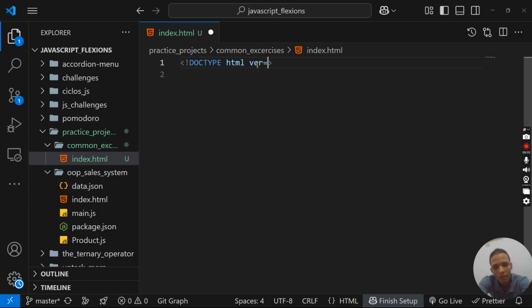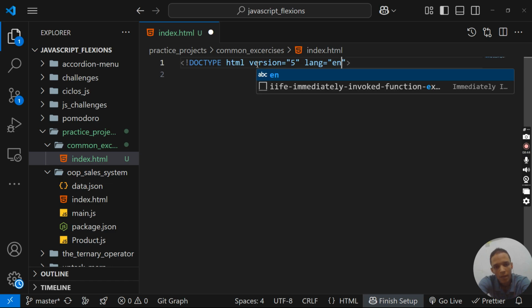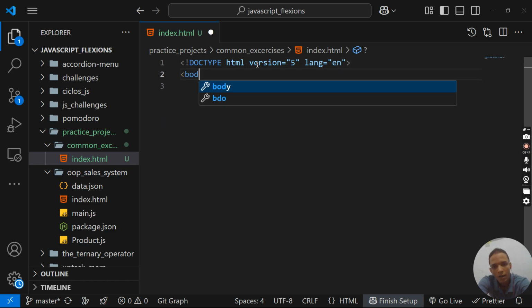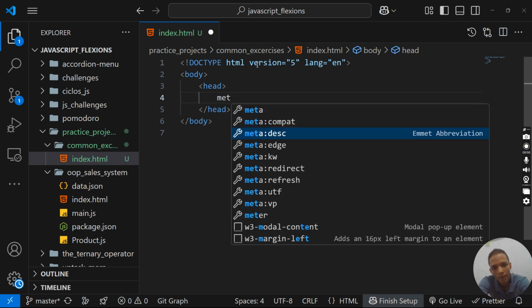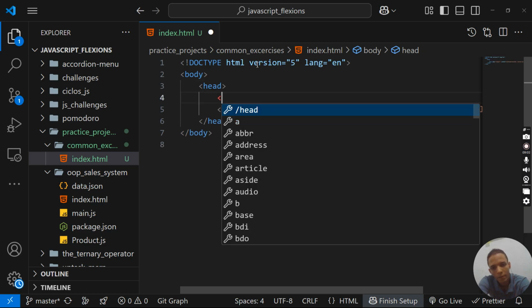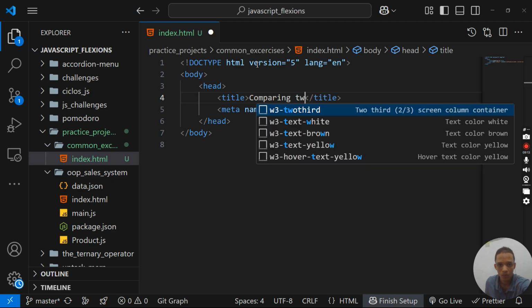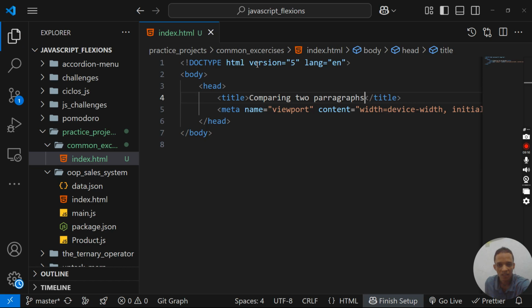By the way, this is version 5. We put them here, and lang we put for example en. That means English. Now we go for the body, and now we go for the head, and we go for the meta viewport, which is this one, and before that, we can put, for example, the title, and we're gonna say, for example, comparing two paragraphs. See, comparing two paragraphs. That's it.